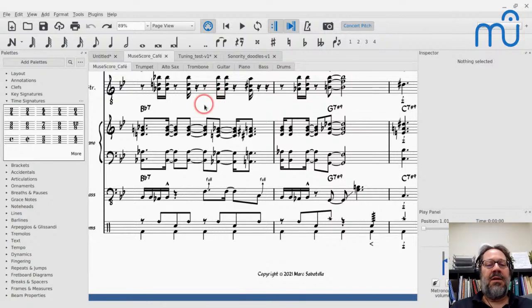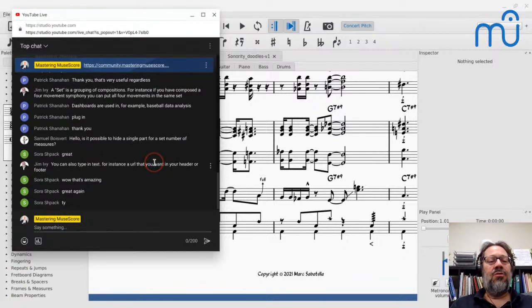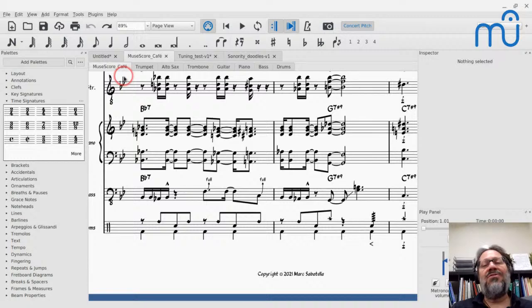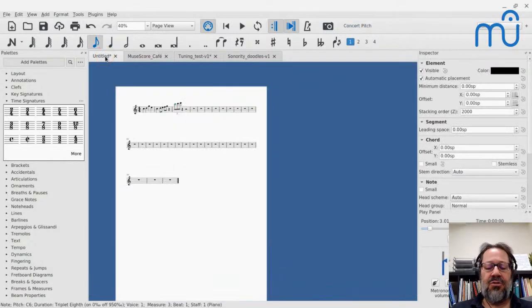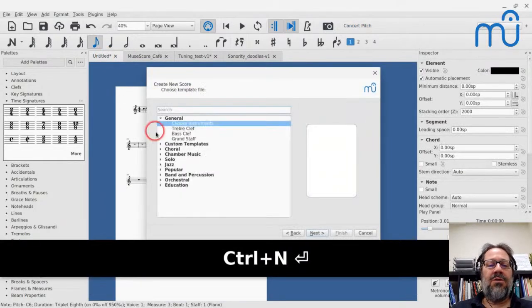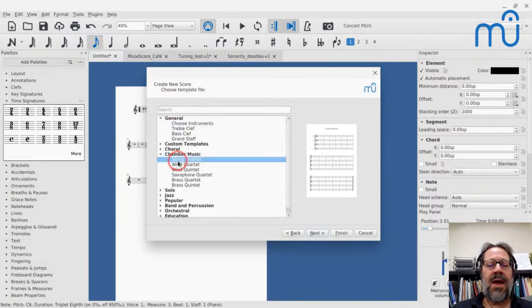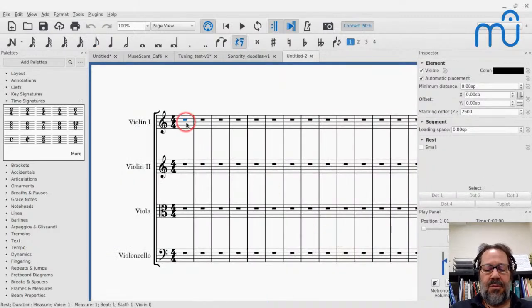So if you study the plugin interface, you would be able to do quite a lot of things with it. Is it possible to hide a single part for a set number of measures? This is one where if you post your score over in the community, it'll help me understand a little better. But certainly. If I create a score, let me create a score using just the string quartet template, and I'll enter some notes.